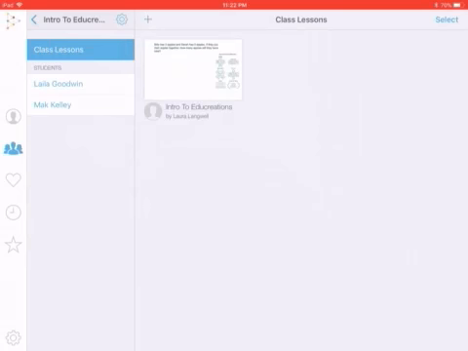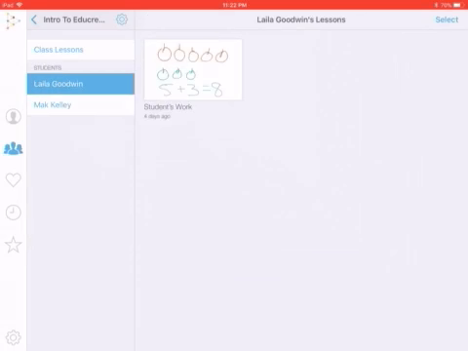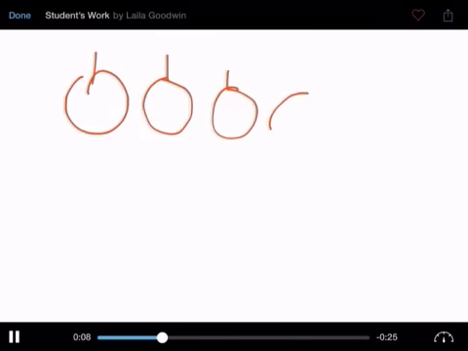Now I'm going to take you to the students' assignments. I'm going to push on my first student here, and it will show all of their work that they have submitted. This one only has one work, so we're going to push on that and see how she solved the problem. Sally has 5 apples. We're going to fast forward through.